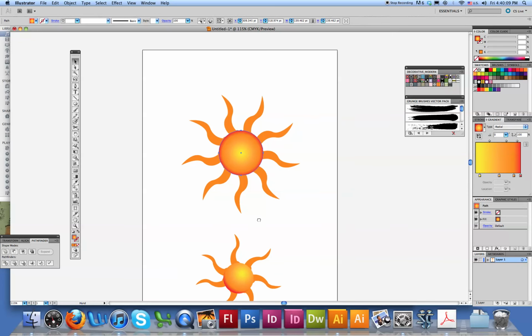So I'm going to use the gradient tool, or G on the keyboard, and I'm just going to move this around. And I'm actually going to start a new one. I'm just going to click and drag. Then I can move this around a little bit to how I want it. About right there. And there you go. There's your radial sun.